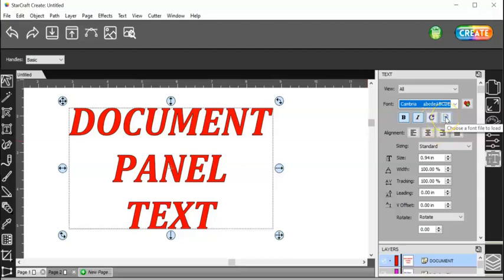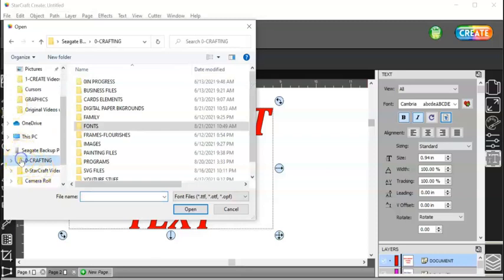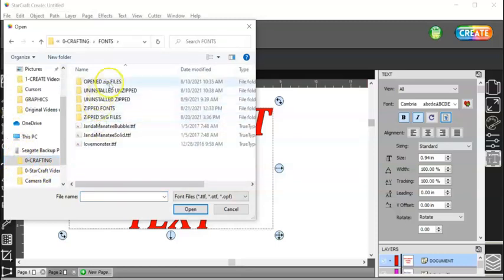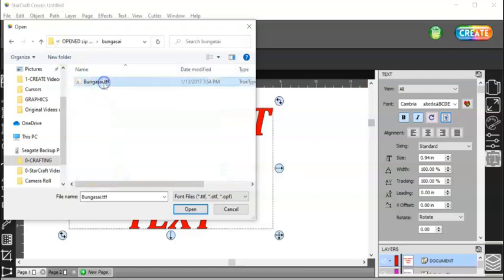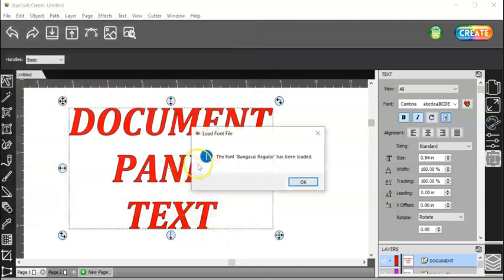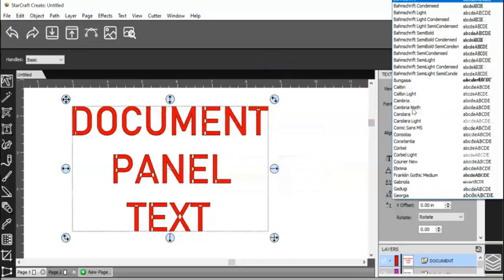So to choose a font file to load, what that does is it takes all of your fonts that you have on your computer. If I find a TTF or OTF file and I open it, it's going to tell me the font Benghazi Regular has been loaded. Alright, so if I go here and I type the letter B and I look for the Benghazi, it's right there.